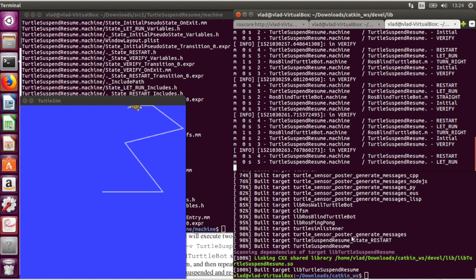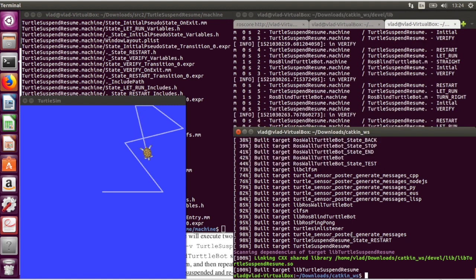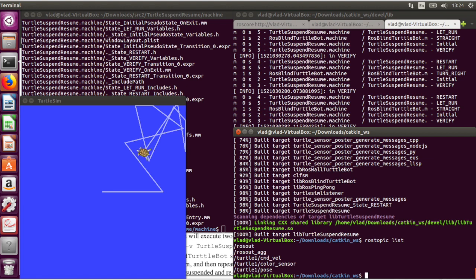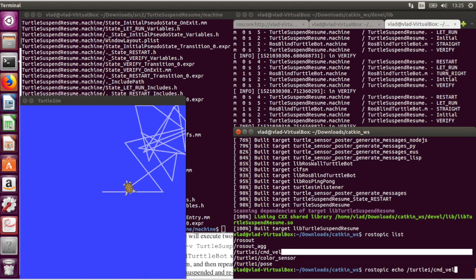In fact, if I go to this window here, we can investigate. We can look at rostopic list, and we know we're printing commands of this kind. So let's echo those. And we echo those.